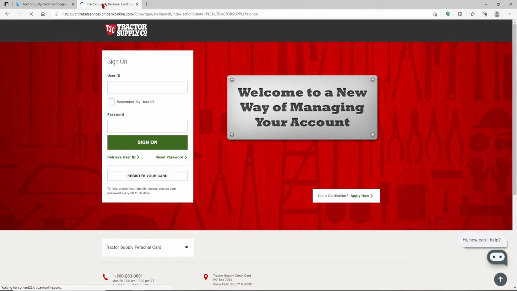Soon after you do that, you'll end up in this page over here. Simply go ahead and enter your user ID and your password that is associated with your Tractor Supply account. Type in your user ID where it says user ID. Make sure to type in the information correctly.